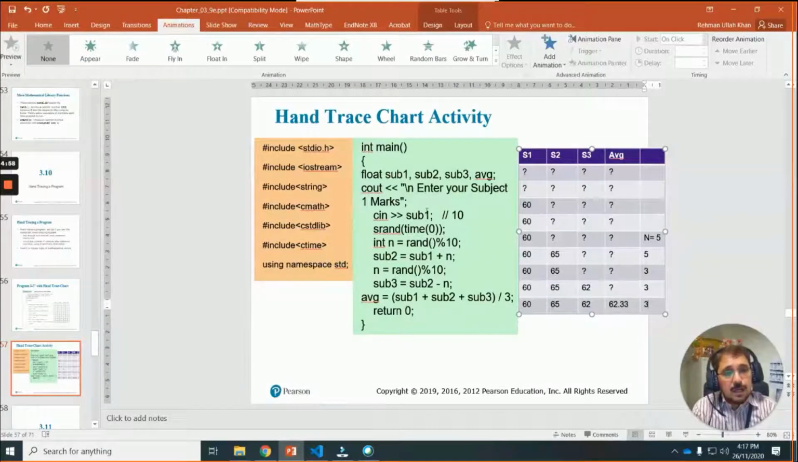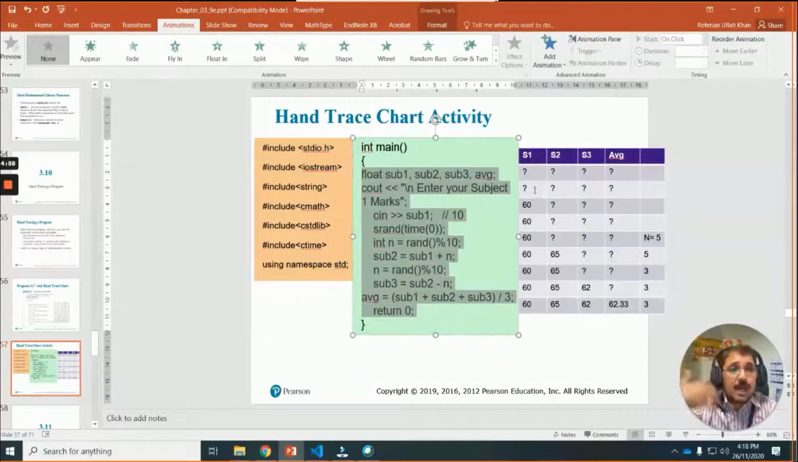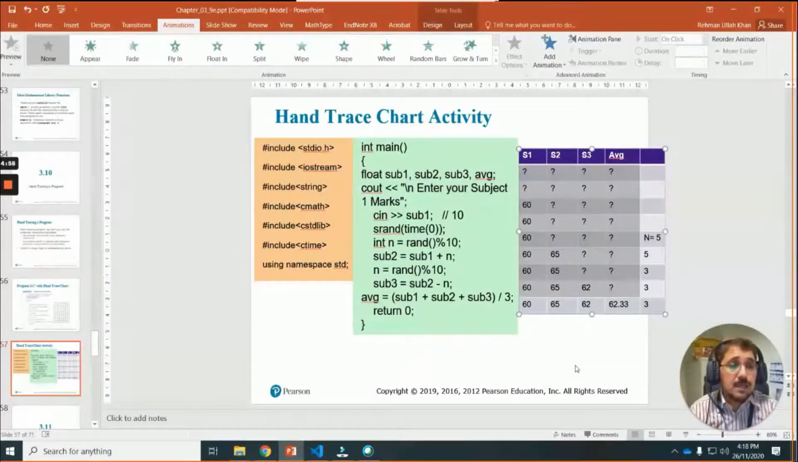So you see, whatever the compiler does in the coding, we visualize the same thing in the table. This is called hand tracing, and it is a really very useful tip for learning programming, especially for beginners. Is it clear? Yes, sir. Okay, good.